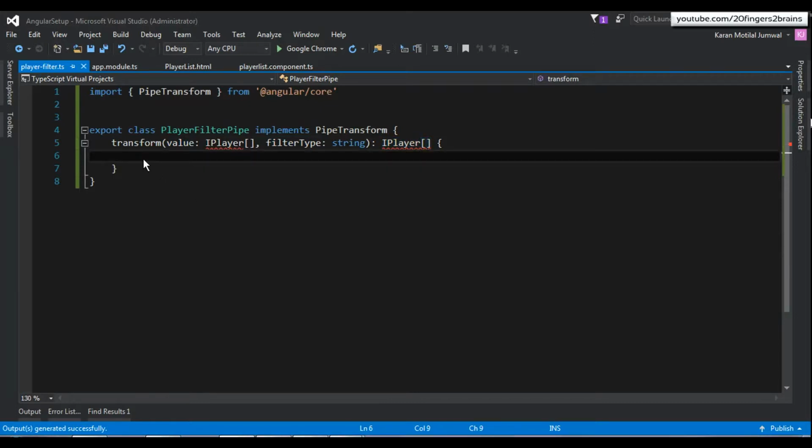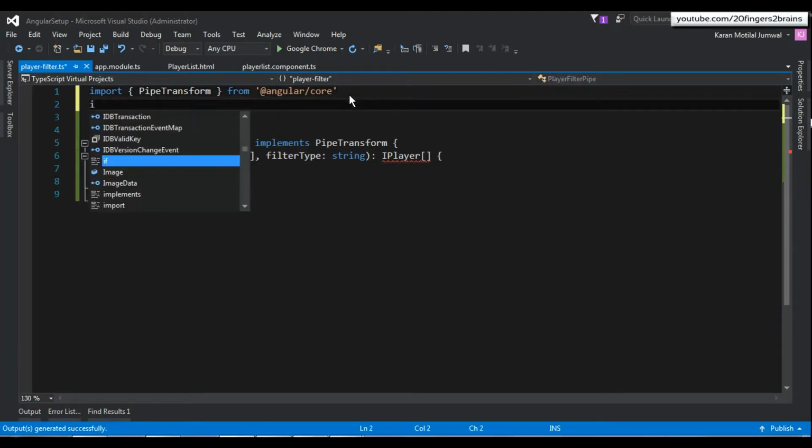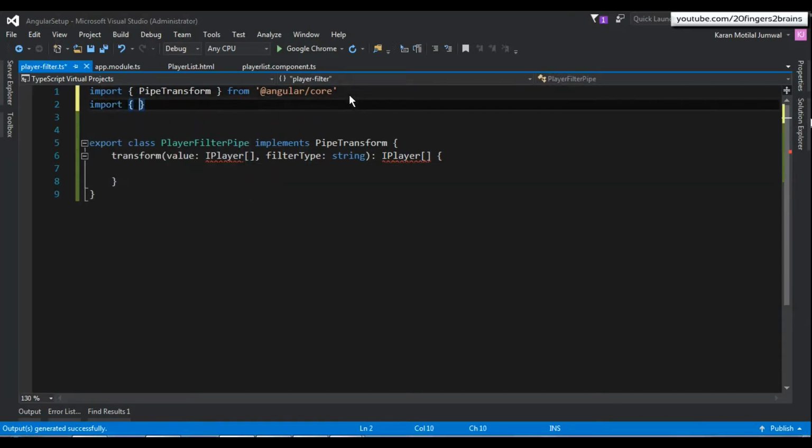Now you see that we have a red line under the IPlayer interface. This is because we have not imported this interface into our file. So let's do that. I'm going to import the IPlayer interface and we will be fine. Everything will build successfully.